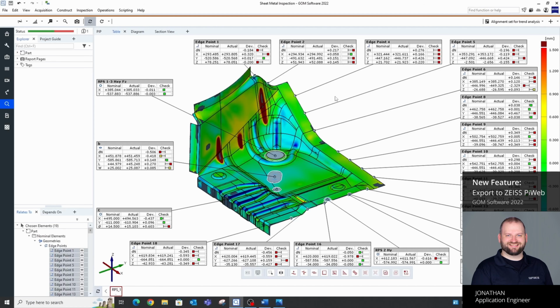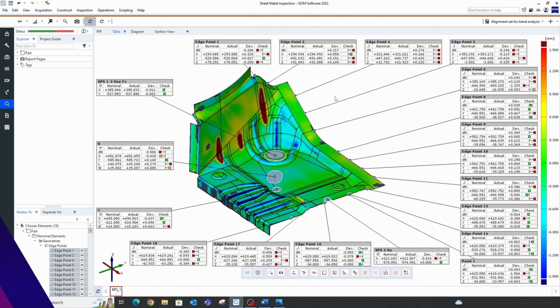With just a few clicks and a quick dialog box to fill in, you can export all your results to a file that can be read into PyWeb software automatically. This is a great optional export tool to help our customers store, analyze, and report the production and prototype inspection data from 3D scanners, CMMs, CTs, etc. in one place. I hope you enjoyed this quick demonstration, and thank you for your time.